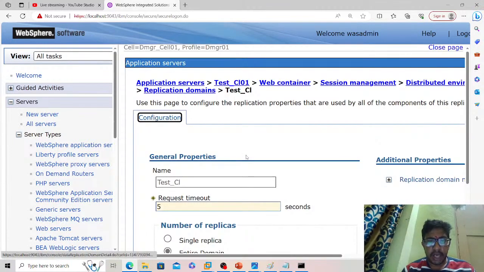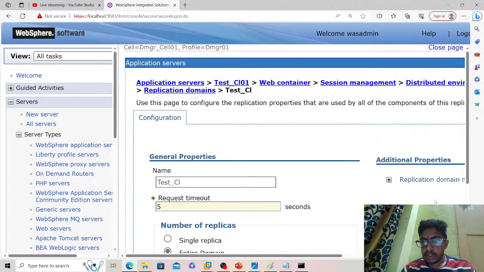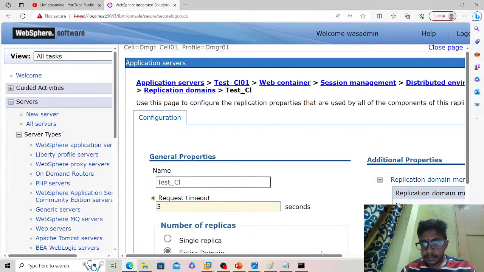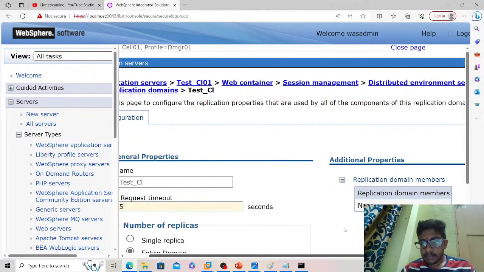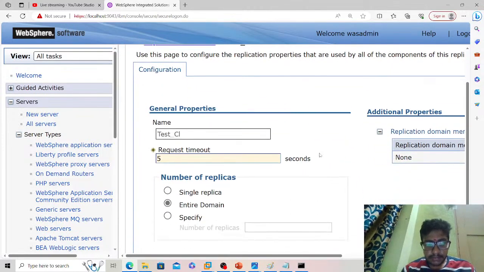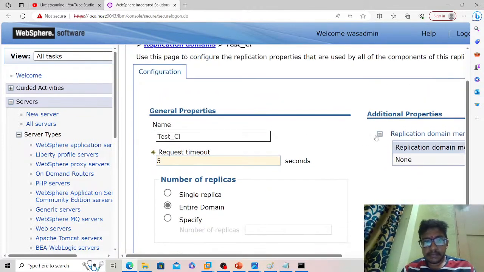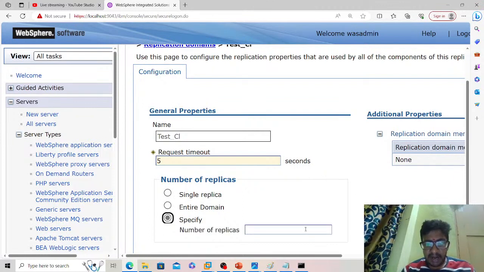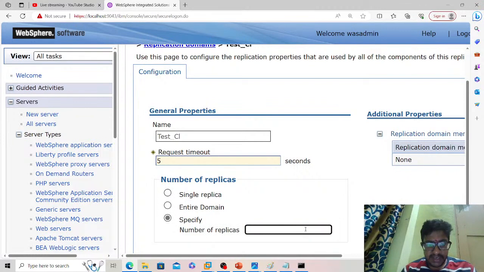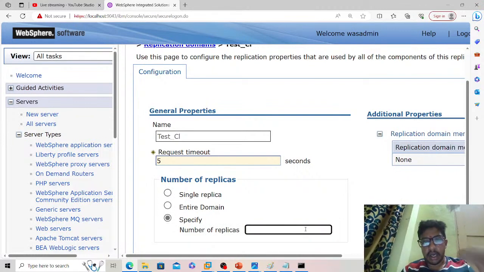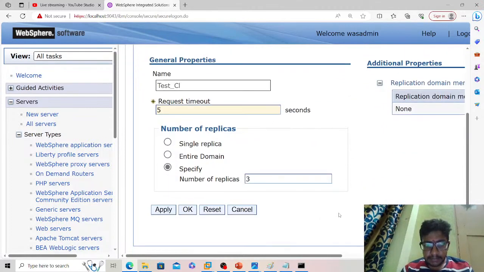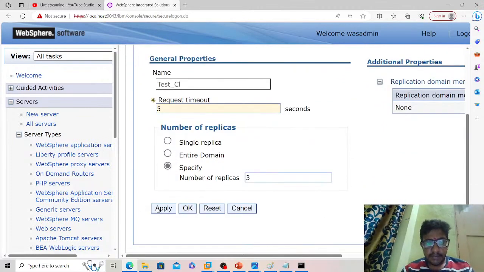Entire domain with replica. See, domain members, we will add domain members. Okay, entire domain, see, number of replicas. Suppose we will say entire domain, or we will do entire cluster, meaning the entire number of replicas is 3. We'll do like this.